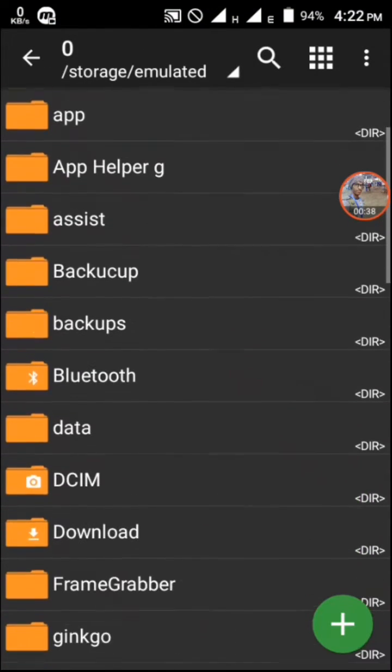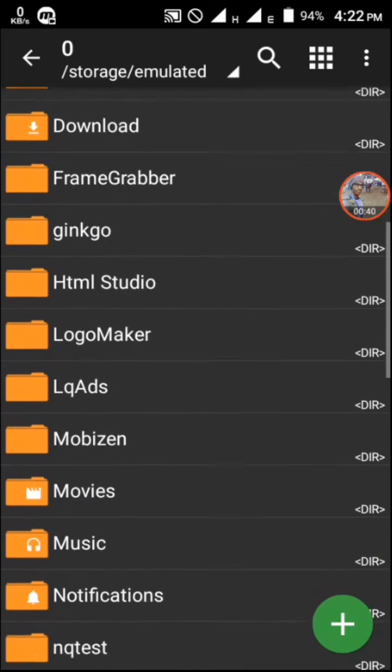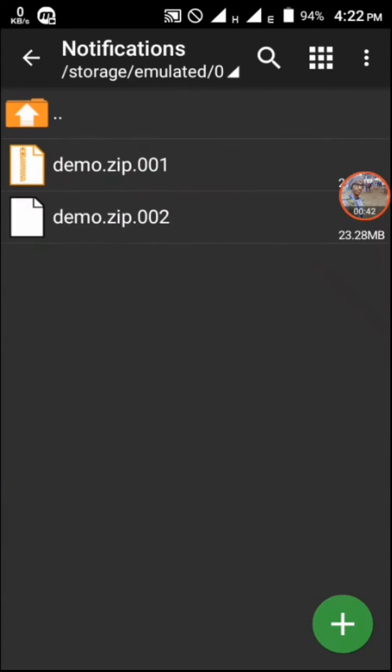First you open ZArchiver, then go to the file. You must put two files in one folder, then open ZArchiver. You see demo.zip.001 and demo.zip.002. Here are the two files.